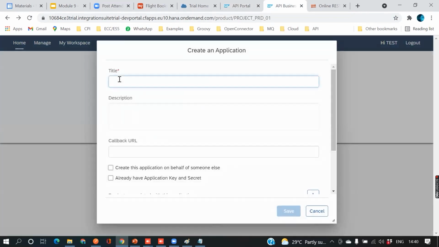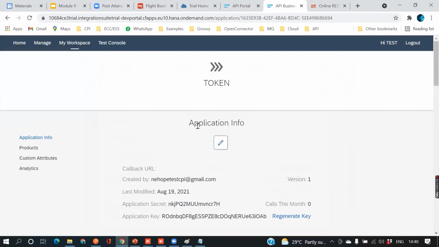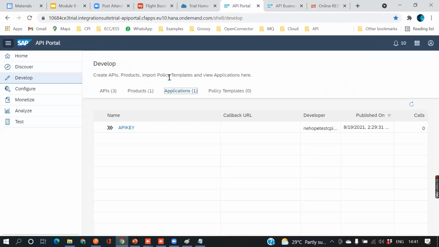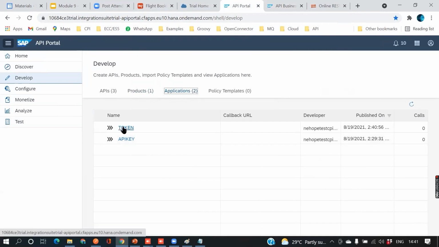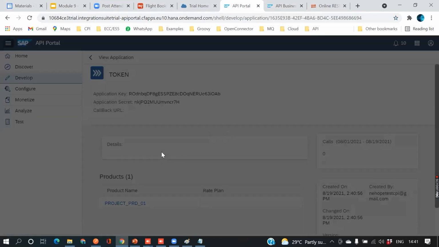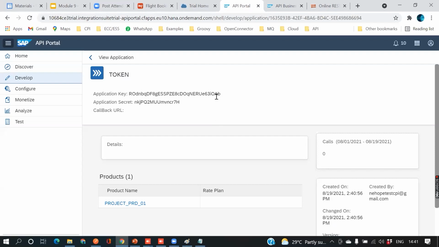Let me create a new application for token. Save. Okay. Now go here and go to application. Now we created for token. Just click on that. Okay. Now you have client ID and client secret. Okay. Just copy this.